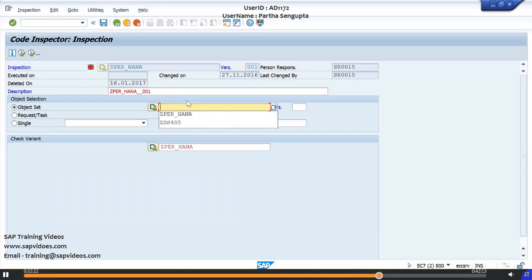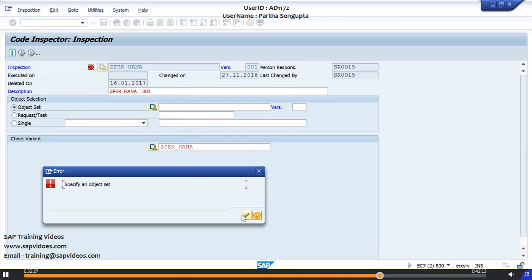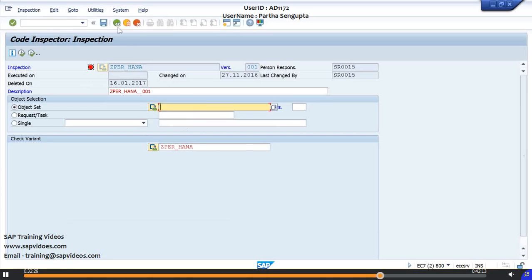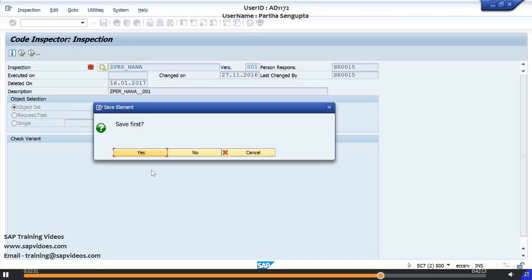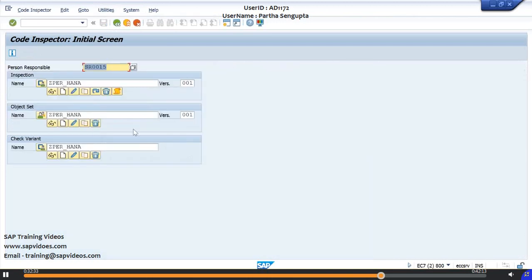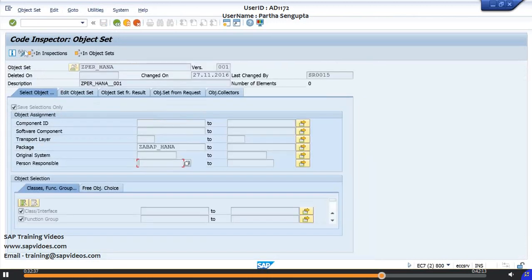So I will be giving, as of now, the check variant, and I will be saving this. It says specify an object set, so object set is also mandatory for this. I think I have given it wrong, so I will just close. So if I display HANA, this is there, the test for HANA. So Control C.